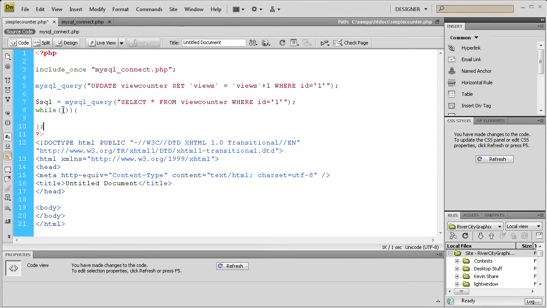Alright, so inside of this first parenthesis here, we're going to be creating a variable called row. So we're going to say $row, space equals space, and then it's going to be MySQL underscore fetch underscore array. So it's going to be getting an array from a certain data. And so inside of the second set of parentheses, we're going to be putting where that array is coming from, and that's from the first variable, which is $SQL.